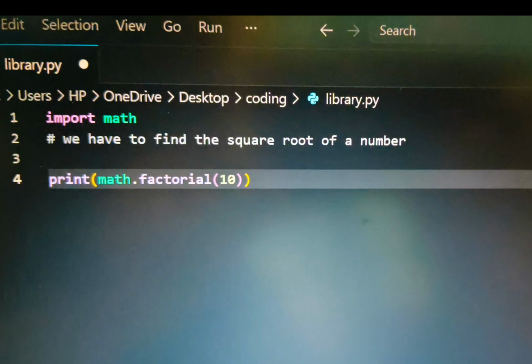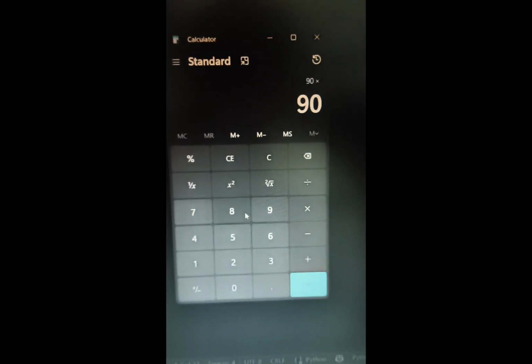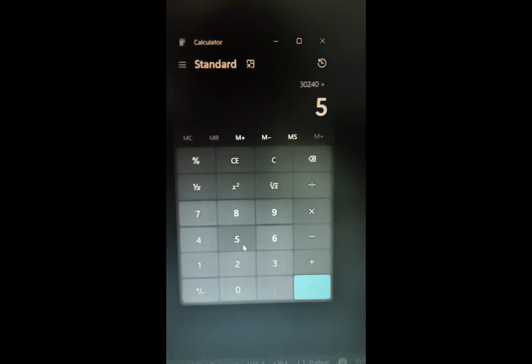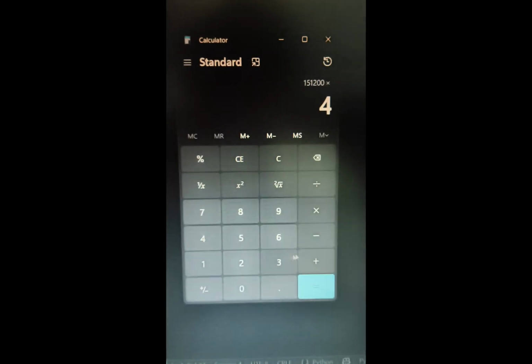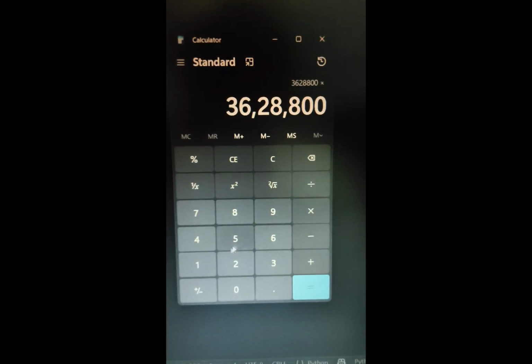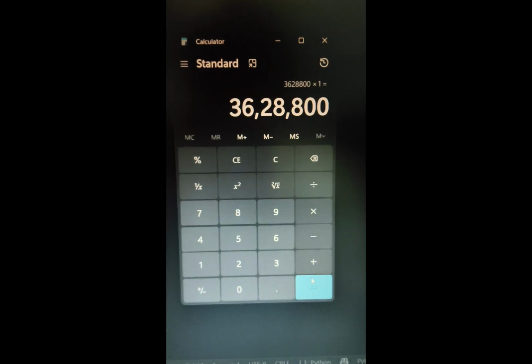So I have simply written print math.factorial to use the factorial function of math library, and then in parenthesis I have written 10. This means that I want the factorial of 10. So now I am using the calculator, and here I have to find the factorial of 10. So how will I find it? I will do the multiplication among 10, 9, 8, 7, 6, 5, 4, 3, 2, 1. And after multiplying these numbers, it will give me the factorial of 10.